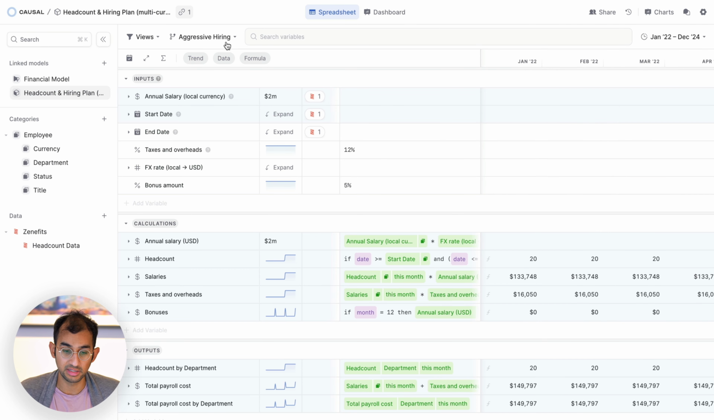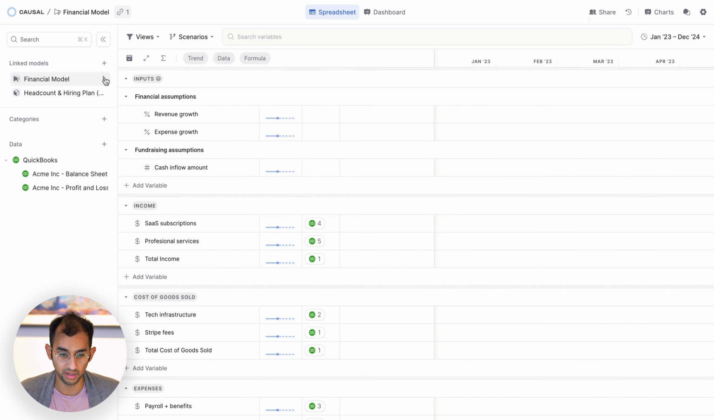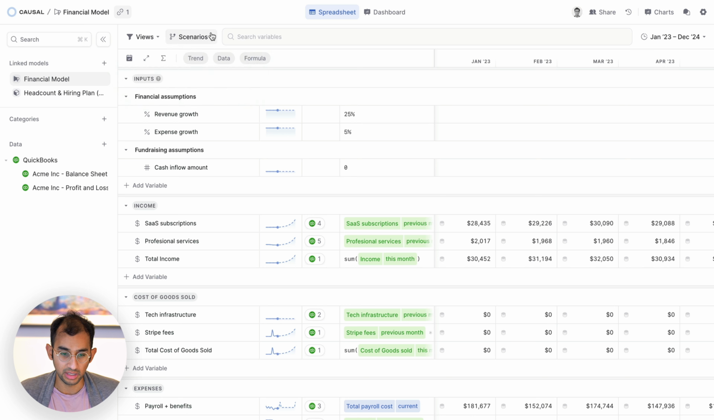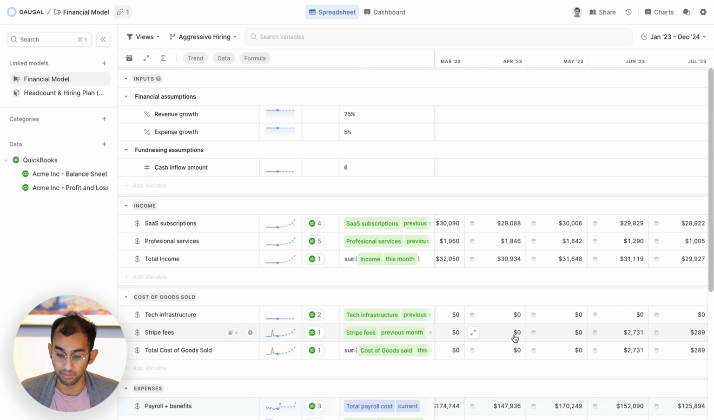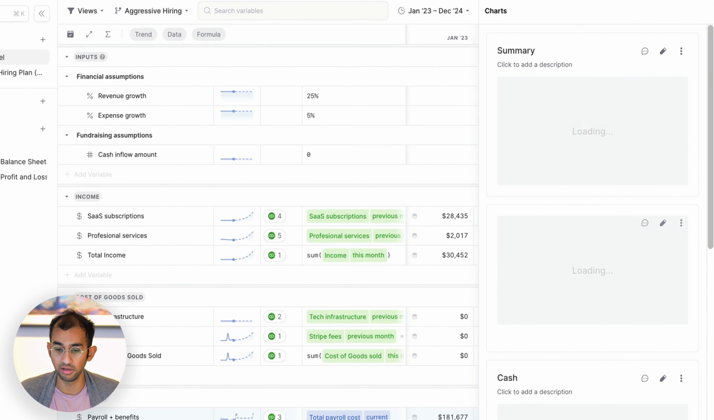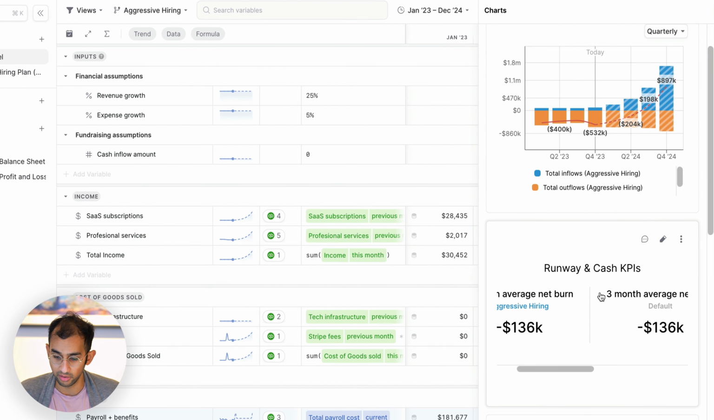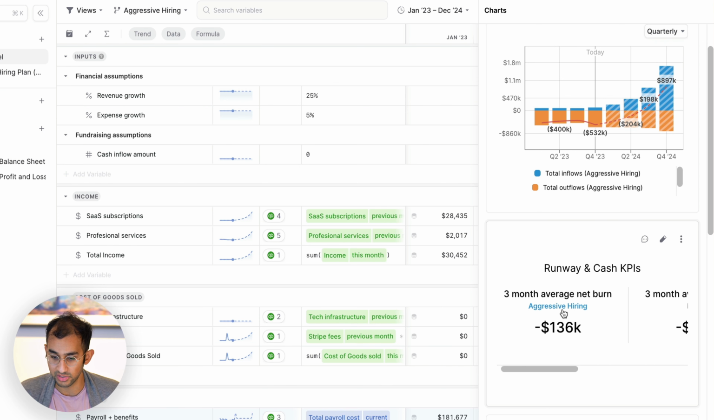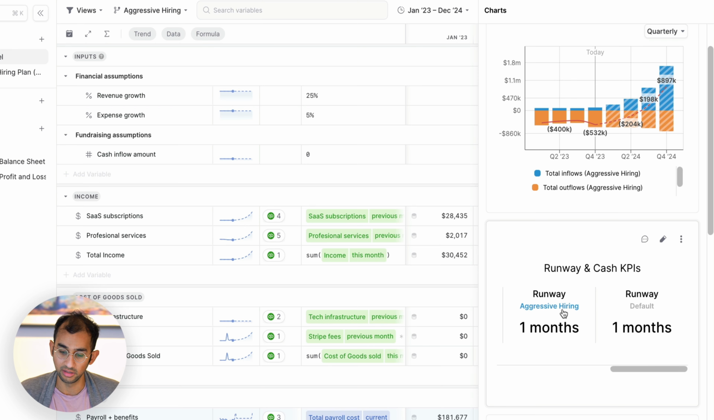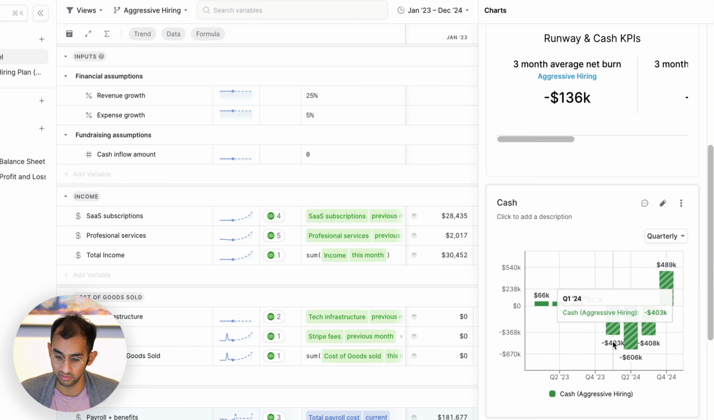Now, what we're interested in is seeing how this affects our P&L. And so if we exit this scenario and we go into our financial model from the left-hand side, you'll see that the scenario has shown up here as well. And so the scenario is shared across all of these linked models. And we can go into the aggressive hiring scenario here, and then we can see what the numbers look like for different things. Similarly for charts and tables, on our runway and cash KPIs chart, we can see both those scenarios side by side to understand the effect that this will have on our cash and on our runway.